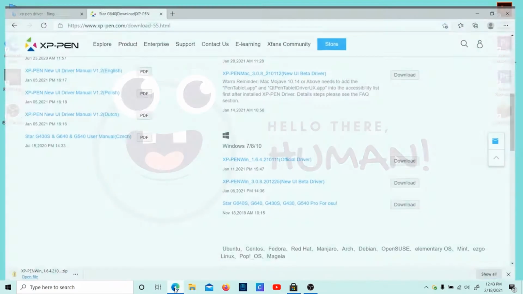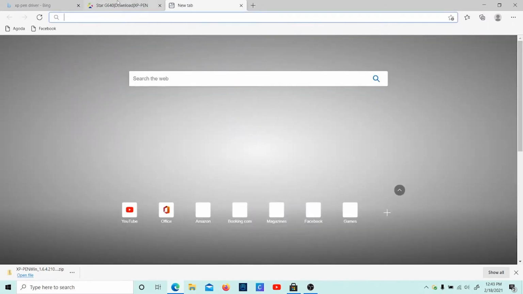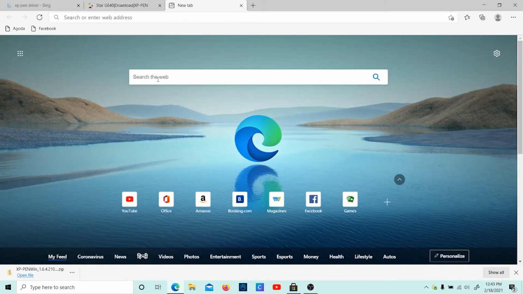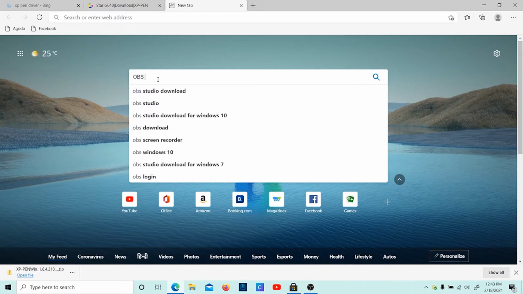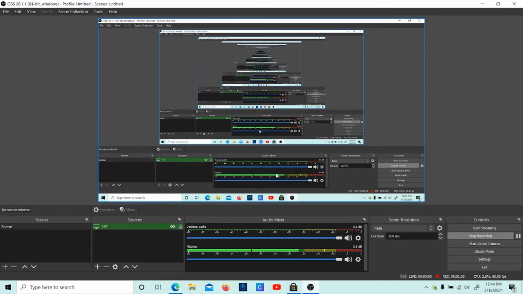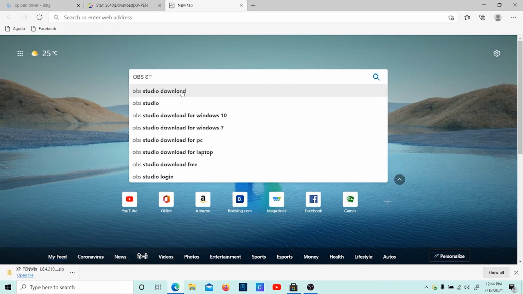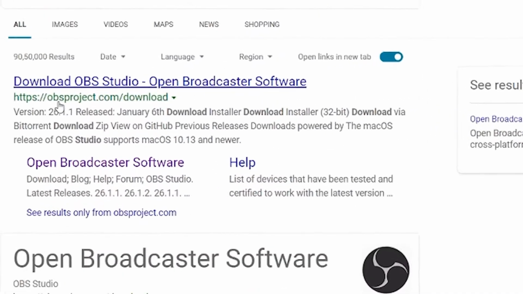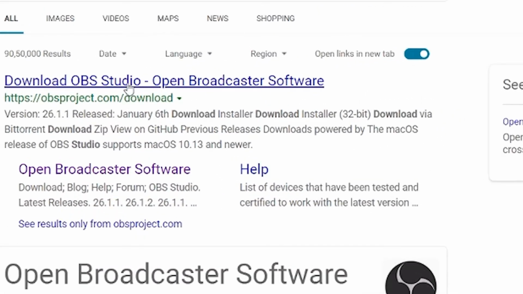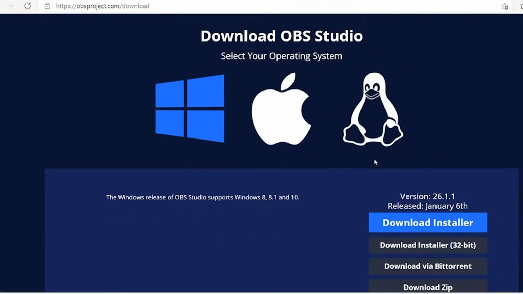So first of all, you have to go to your browser, as I have here. Here you have to search OBS Studio. This recording I am recording here is from OBS Studio. You can see the recording that I'm recording is from OBS Studio here. So simply search OBS Studio download, and go to the website obsproject.com. Let's open it and scroll down.